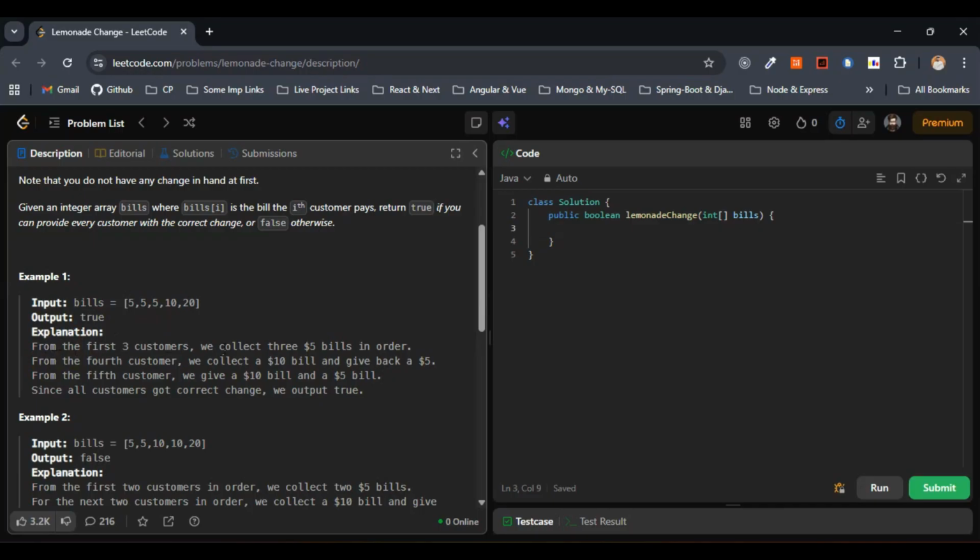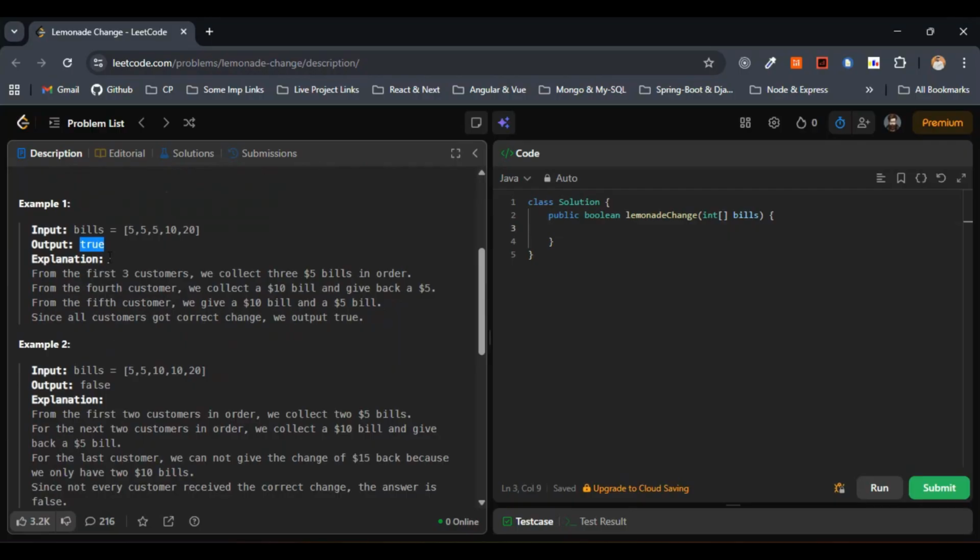From the first three customers we collect three $5 bills in order. This is fine. Next, from the fourth customer, we collect a $10 bill and give back $5. From the fifth customer, we collect a $10 bill and give back a $5 bill, and we are left with two $5 bills. Since all the customers got correct change, we output true in this case.